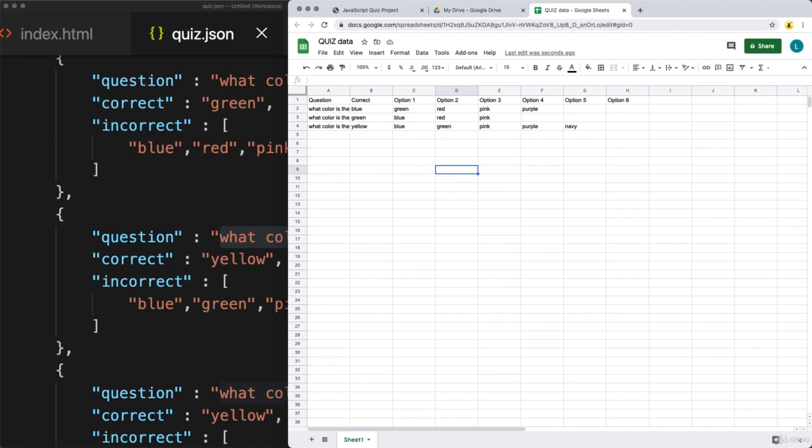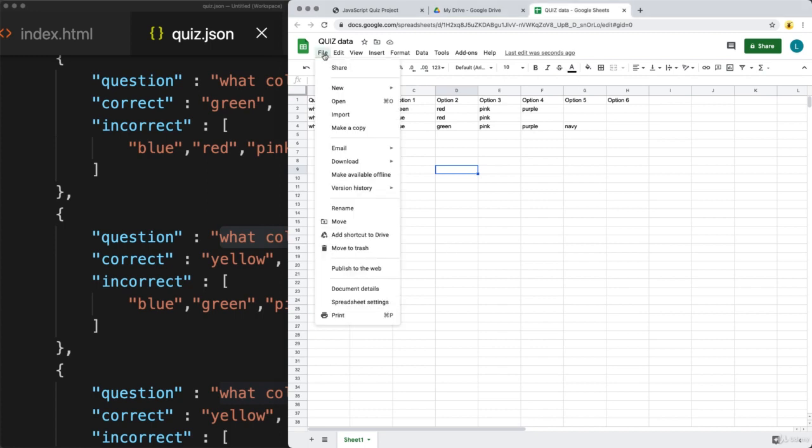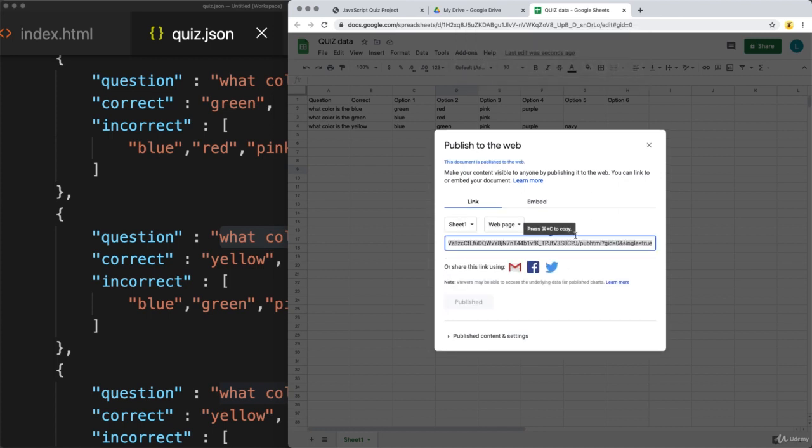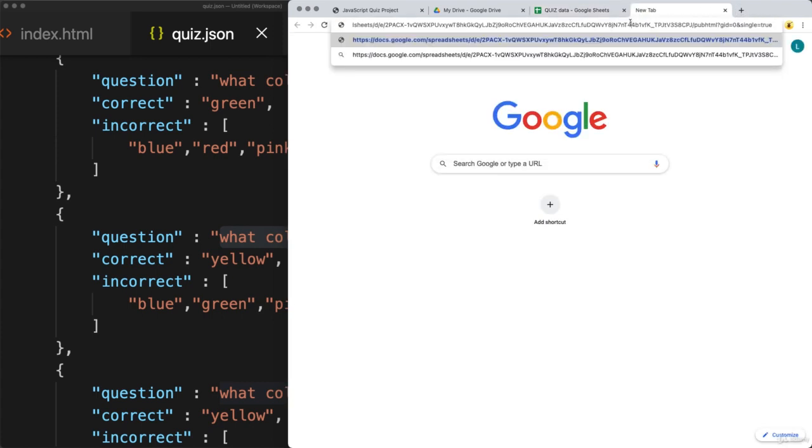So now that we've got the sheet object, we want to share the sheet data and be able to pick up the sheet information. So this can be done by using the file from the top menu and then publishing to the web. So you have an option to create a link of the entire document or just the sheet, and you can set it up and you can create it as a web page. So hit the publish option, and then there's also some published content and settings. So once you publish it, it provides you a web URL.